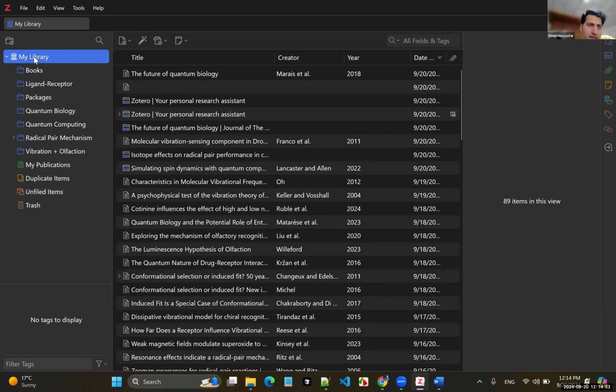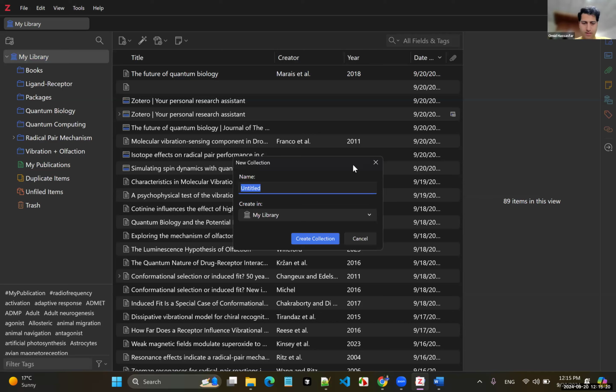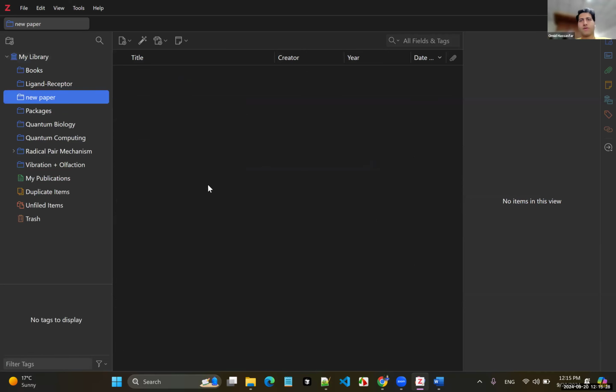So you can click here on My Library and then right click and create a new collection. A new collection is similar to a folder. You want to create a folder to keep everything organized. Because you want to write a paper on a specific topic, you can put all the references related to that specific topic into this new collection. Then you can write a name here, for example, my new paper, something like that, and then create it. And then there is a new folder, or new collection, here.